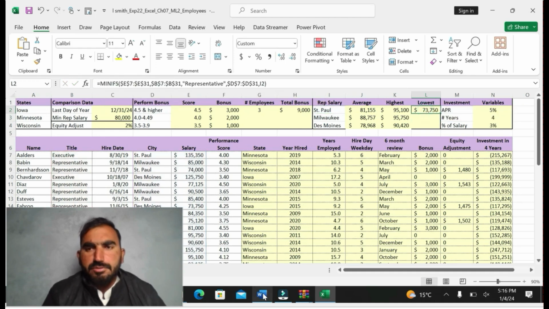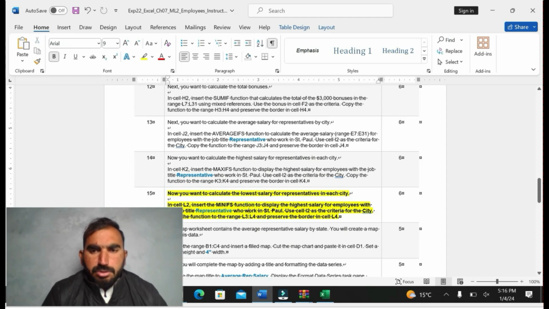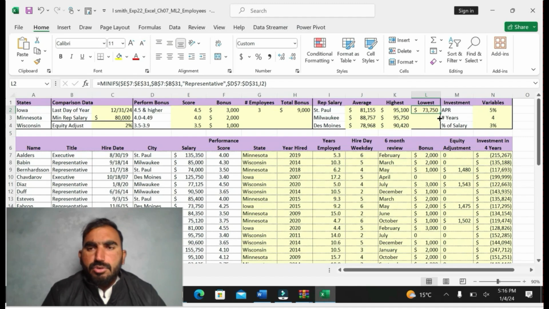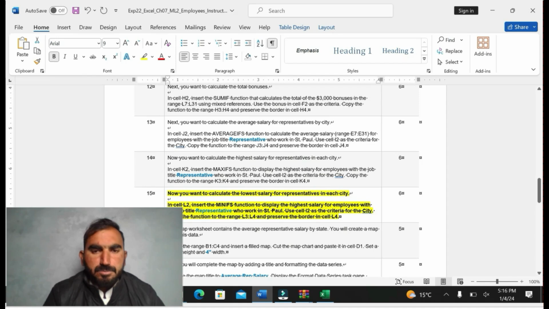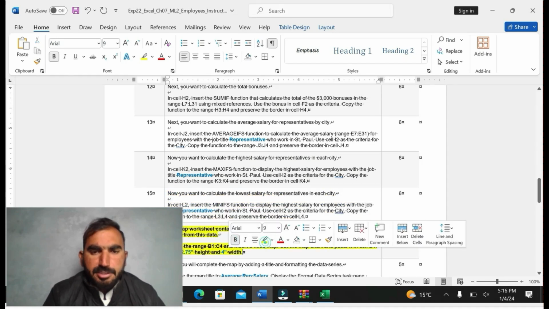Okay, it's the lowest value. Ranges L3 to L4, and fill the series. As you can see here, I have completed this one. Now I am going to move to my next step.